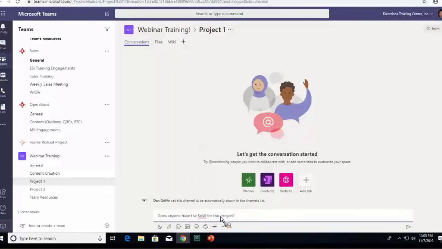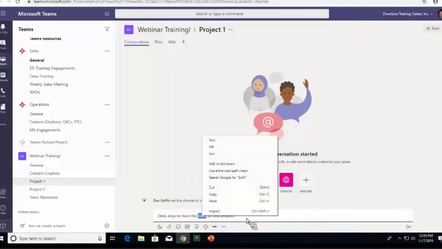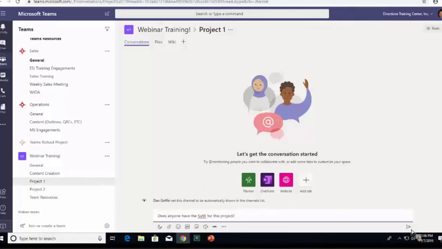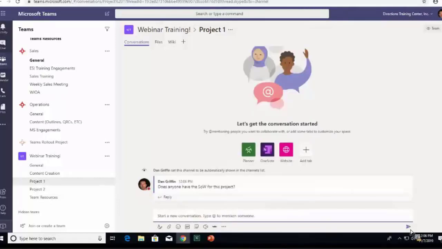SOW, it doesn't know what that is. That's okay. We're going to leave it. And then when I'm ready, I'm going to hit send. Notice no emojis or GIFs this time, guys. It's up there. So now, the people who are a member of this team, what does it look like for them? What kind of notification do they get?